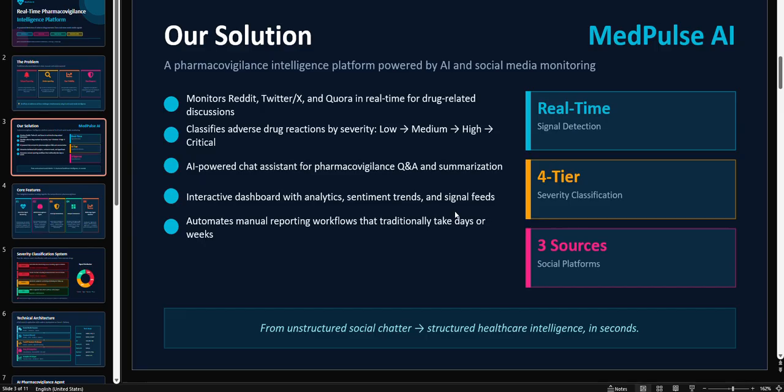This is slide 3. You can see our solution. MedPulse AI monitors social media in real time, Reddit, Twitter, X, and Quora, and uses AI to detect, classify, and surface adverse drug reactions before they become a crisis. Every signal gets tagged with a severity level: low, medium, high, or critical. Again, you can take an example, a possible anaphylaxis reaction to amoxicillin, that goes straight to critical and gets flagged immediately. The whole idea is to go from unstructured social media chatter to structured, actionable healthcare intelligence.